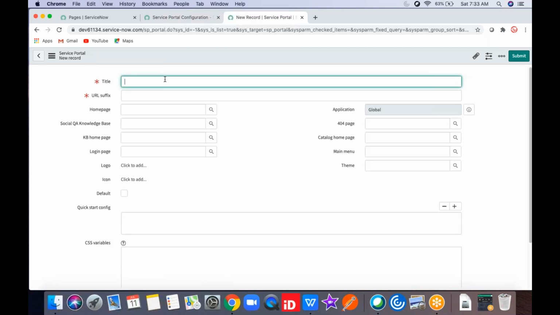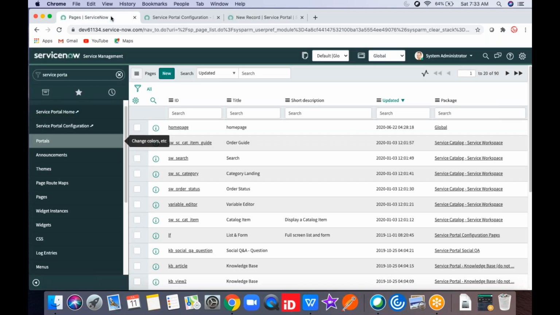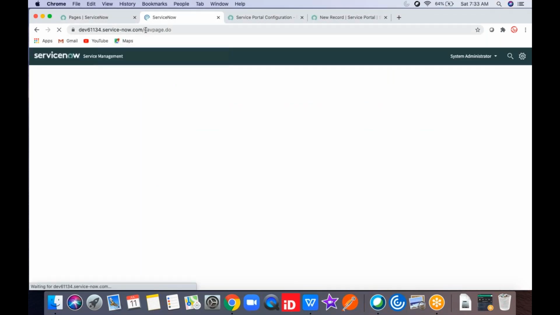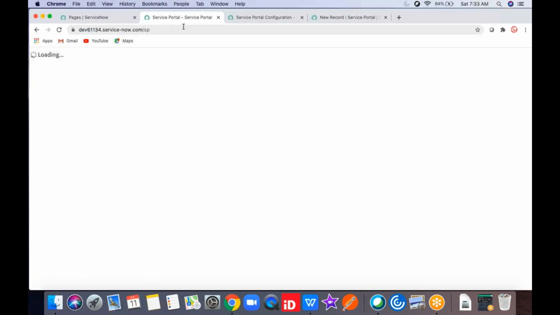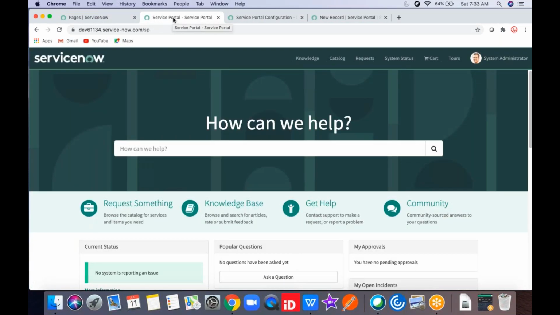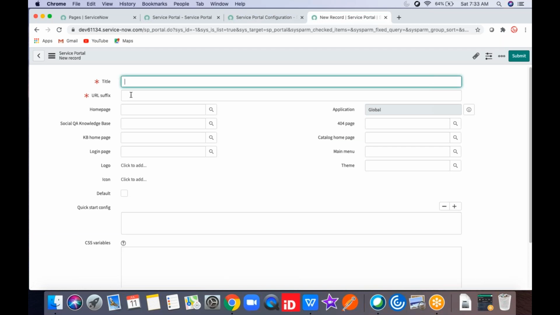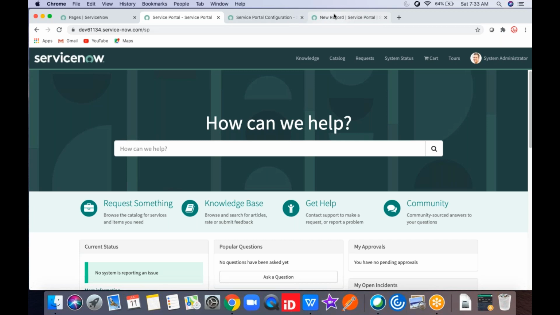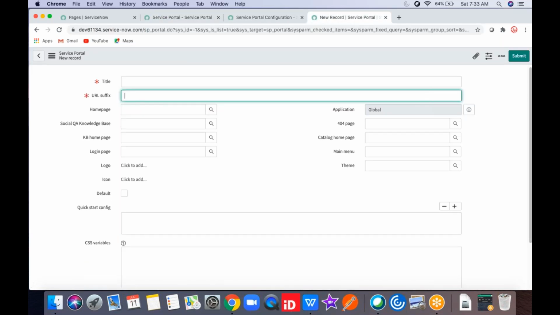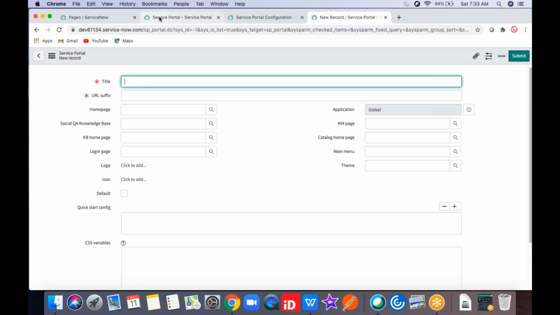So this is the title. Title is nothing but, if you see the service portal, in the top side, this is the title basically, and SP is the URL. So URL suffix is the SP, whatever URL you put will be here as a page. And the second thing is the title, whatever title you put will be at the top.